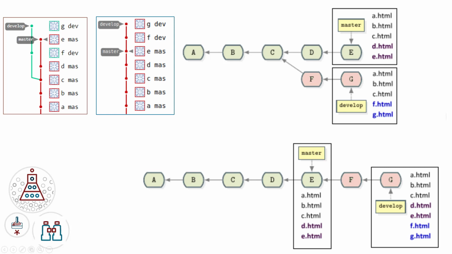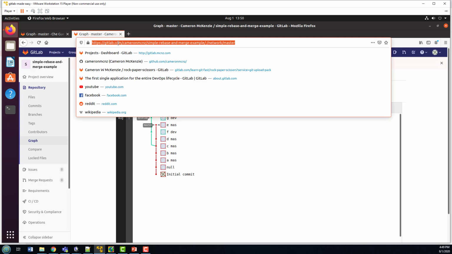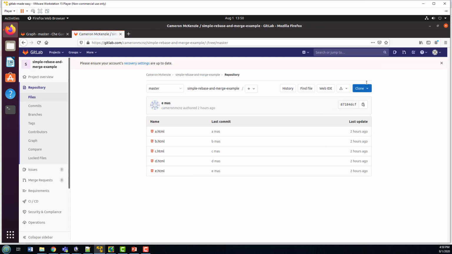Now, here's how we do it in code. I would really like you to follow along on this example. So you can actually just fork this project. It's at gitlab.com/CameronMCNZ/simple rebase and merge example. It's also on GitHub, same URL except github.com. And all you have to do is go to the project and you'll see a fork button and just fork it into your own GitLab or GitHub repository.